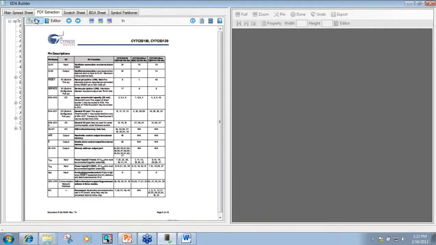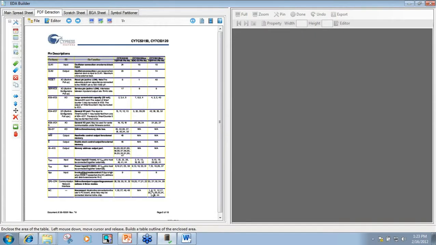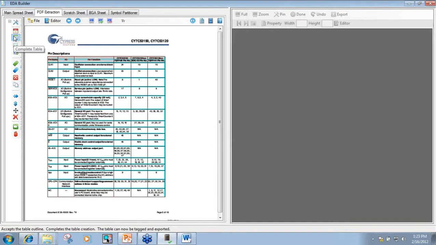In this particular instance, I want to do some extraction from the data sheet. So I'm going to go to the editor tool, and there are pop-ups that occur when you pass your cursor over these icons, and the first one is create a table. By clicking that and looking at the prompt at the bottom of the screen, it says enclose the area of the table: left mouse button, move the cursor, drag and release. So I'm just going to grab this particular table. And at that point, I can complete the table.